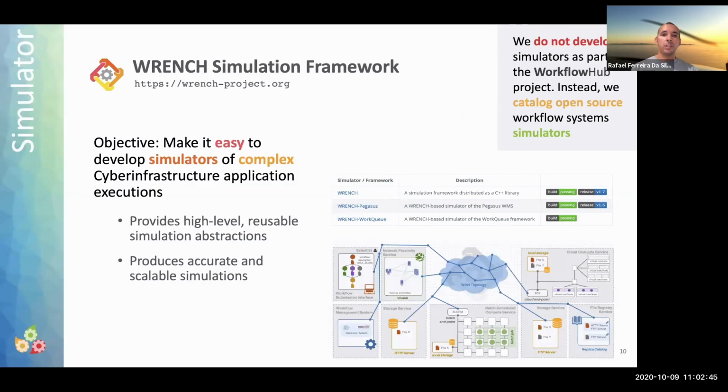The third aspect of WorkflowHub is the simulation part. One thing that is important to say is that in WorkflowHub, we do not develop simulators.